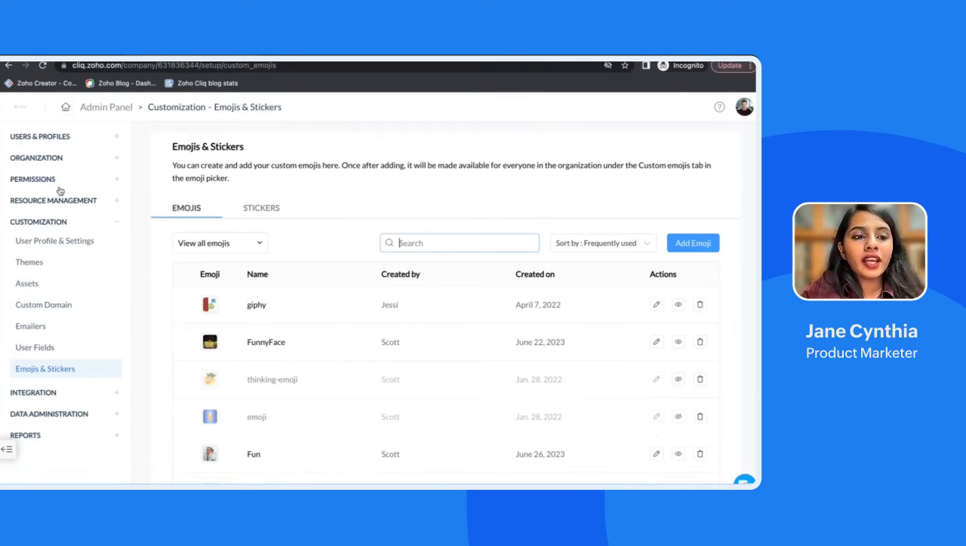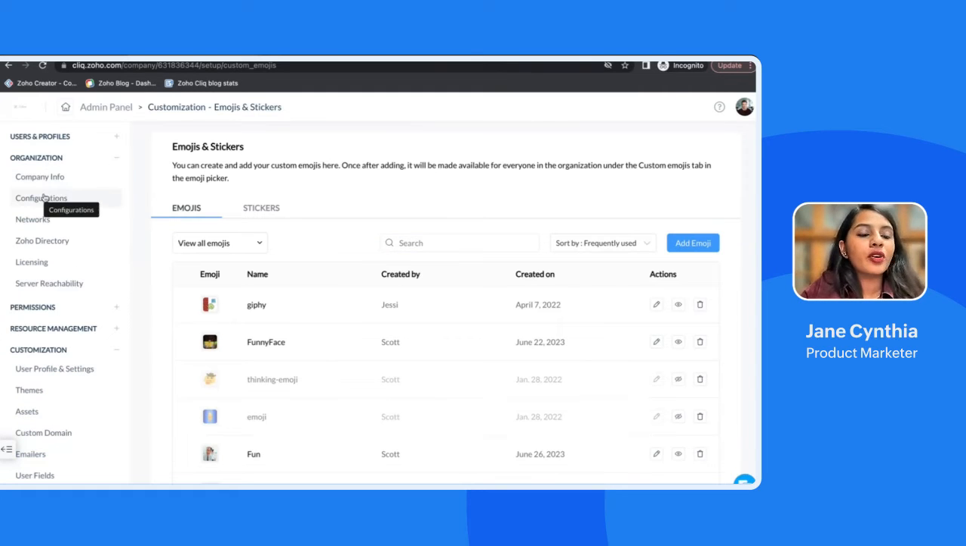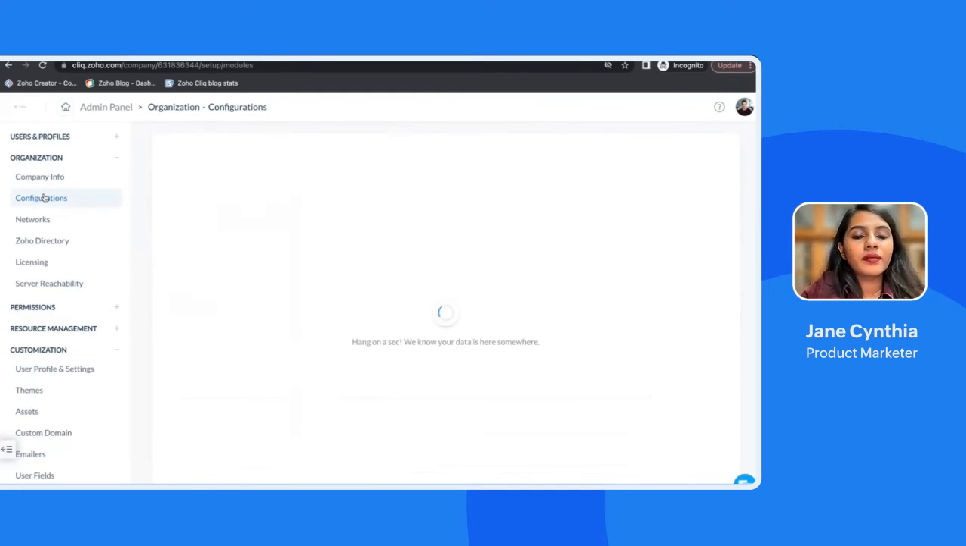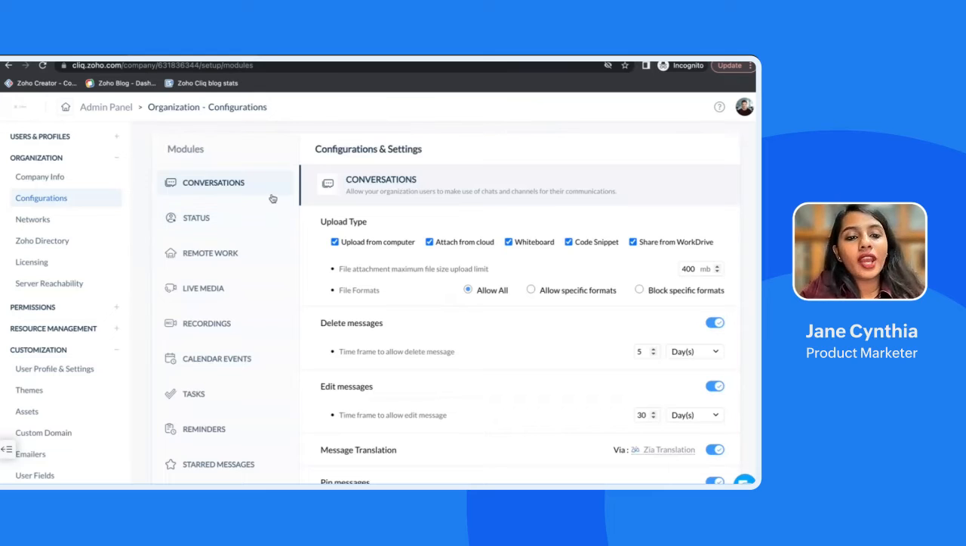So I have my admin panel opened. Under organizations, I'm going to click on configurations. Modifying the way people connect through Click is the foremost step that you need to do, and you can configure how you want your organization members to connect. You have upload type, file attachment maximum size, and file formats. So I'll explain what each of these does.